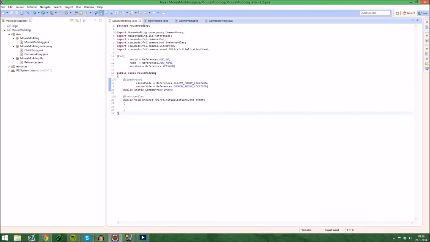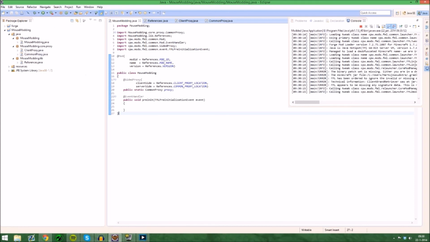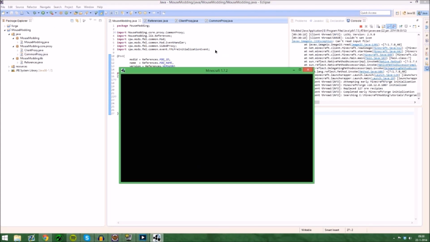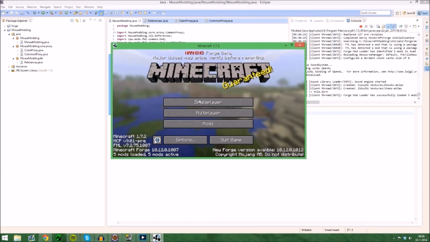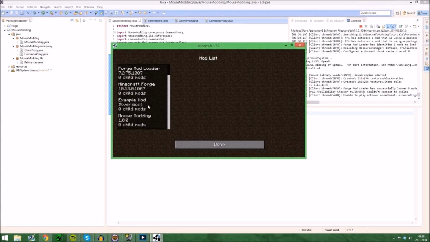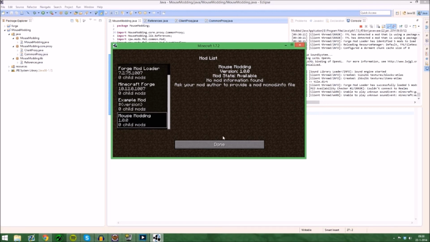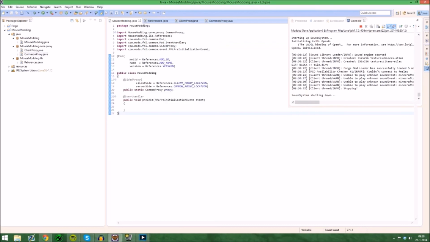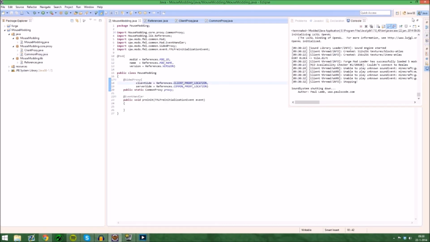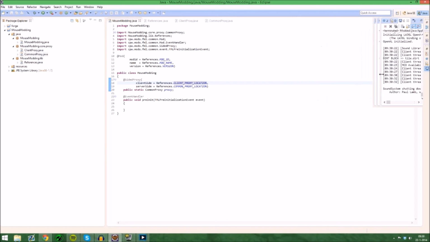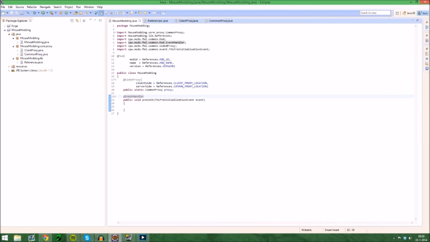So let's see if this actually works by running my run configuration. If you now open up the mods, you can see 5 mods loaded, which also is our mod. So mouse modding is being loaded. It's in the game now. It can work. Cool. So that's how you make a basic mod file. This is everything that you need to have. In the next tutorial we're gonna talk about blocks and items and stuff, but this needs to be done first before we can even start thinking about that.